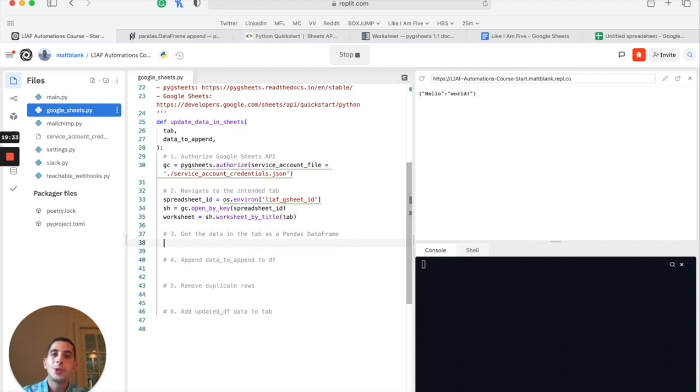Great. So the next steps for our code are that we want to get the data that's already in the tab. We want to take the data that we want to append and add it to the existing data, then put it back in the tab. And the way that we're going to actually accomplish this is we'll start by getting all the contents of the current tab as a data frame.